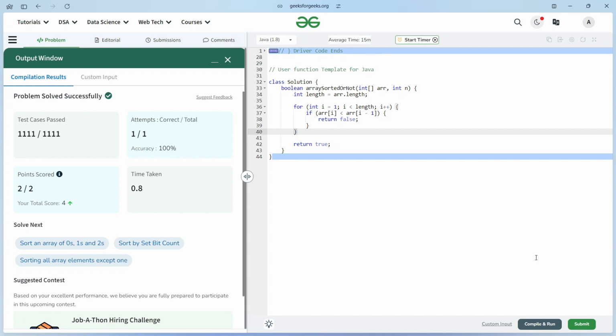Okay, so that's it for the video. In this video, we have solved a simple problem of Geeks for Geeks that was array is sorted or not. This problem was pretty simple, and I hope you have learned something new.